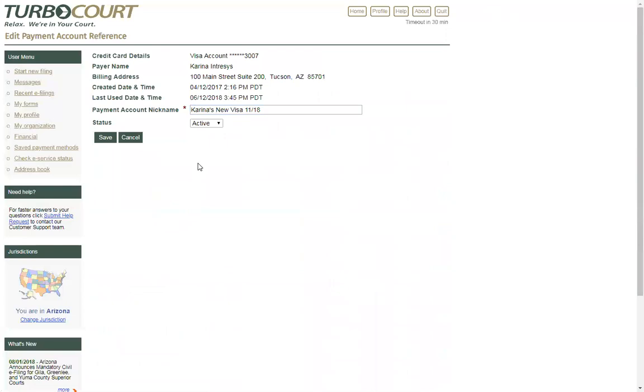It does not impact the payment method itself because the underlying key code that connects it to the actual credit card that AZTurboCourt is aware of, that doesn't change, right? So what happens is AZTurboCourt gives us a key code which is essentially meaningless to us. So for example, we don't know your bank routing number and your bank account number. We don't know your credit card number. AZTurboCourt stores all of that securely on their servers. What they do is they give us a key code, which, as I said, is completely meaningless to us.